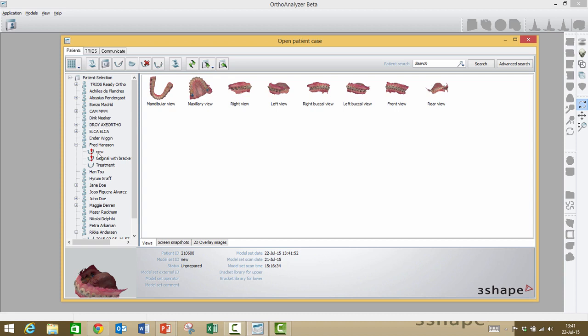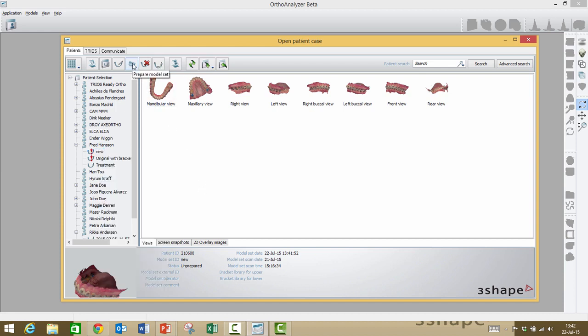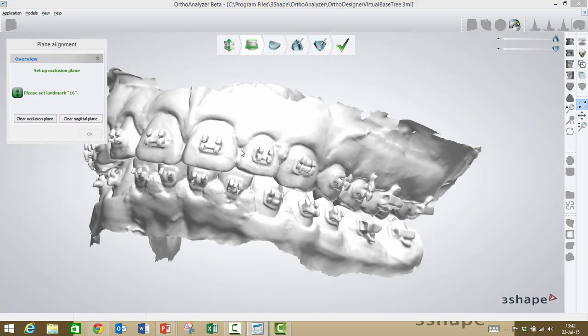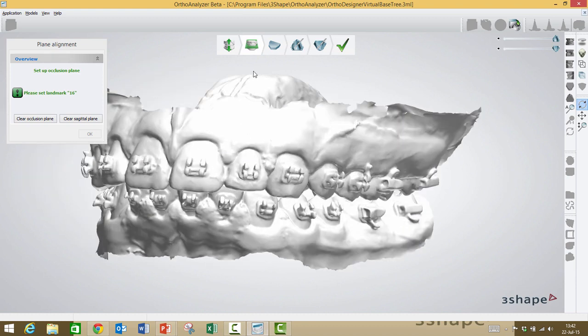To enter the feature of debonding the brackets from the model set, we have to go into the prepare model set. We can either right click here and press prepare model set, or we can go up to the icon up here and press prepare model set. We'll just click on it and we'll enter into the preparation of the model set.